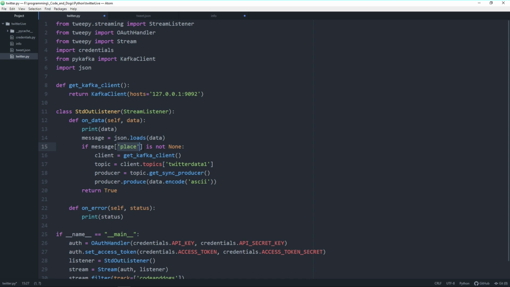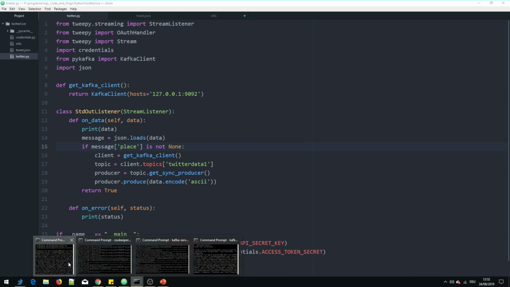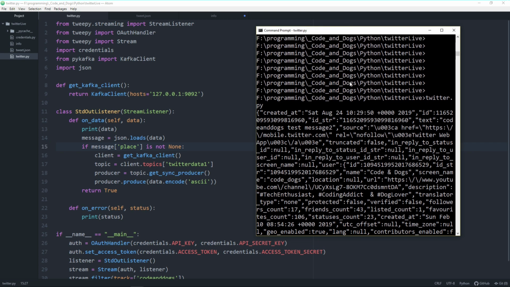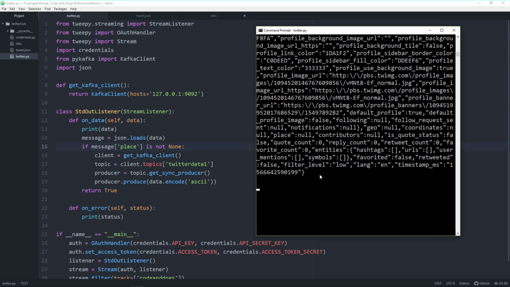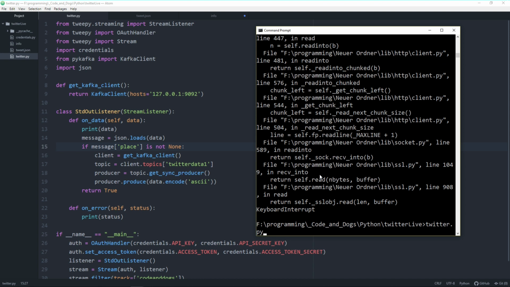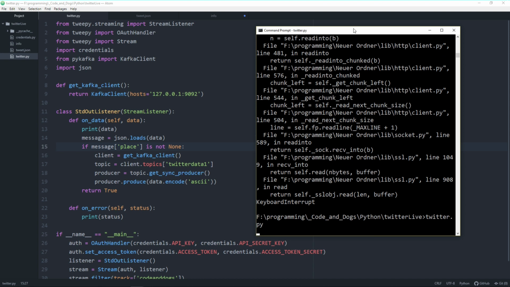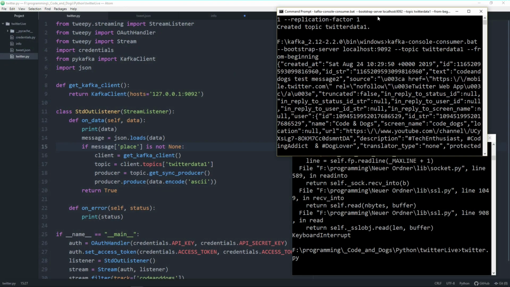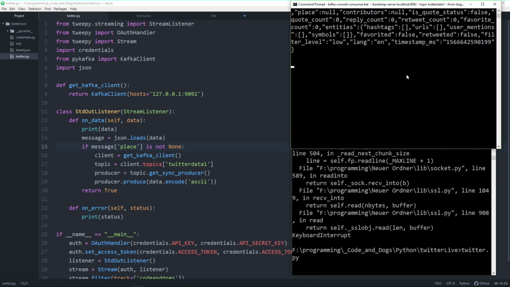Okay, at this point we can quickly check it. So let's save this. Let me see if I forgot something. No, it should be like this. Let's restart our Twitter PY. So now it's closed. Let me restart it. Twitter PY. Our Kafka console consumer is still running. So it's still up and running.